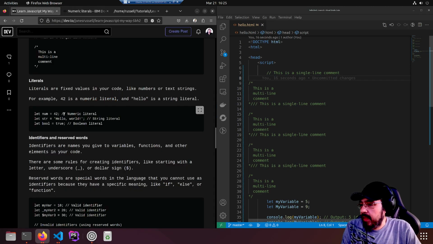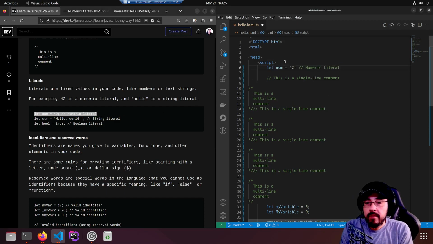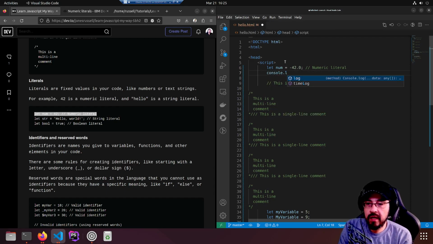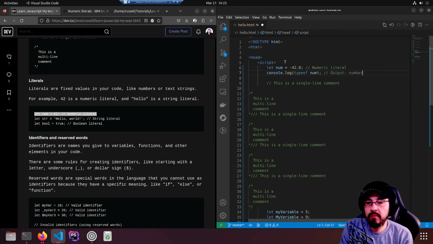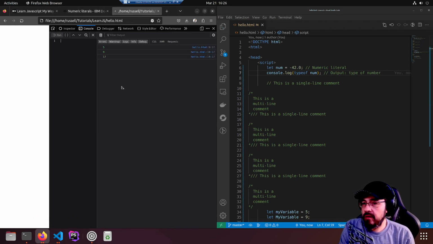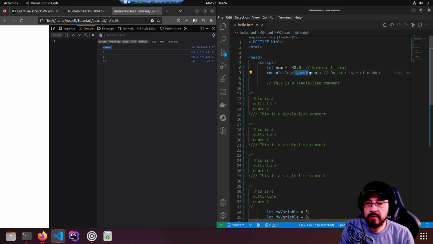Let's go back. So this is a numeric literal. I'm guessing also this is a numeric literal. This is, and I'm going to cheat and see if we can type of num output type of number. Go back here and it is a number. So when you put typeof in front of a variable, it will tell you what type it is. And this is a numeric literal. I guess it's a number.